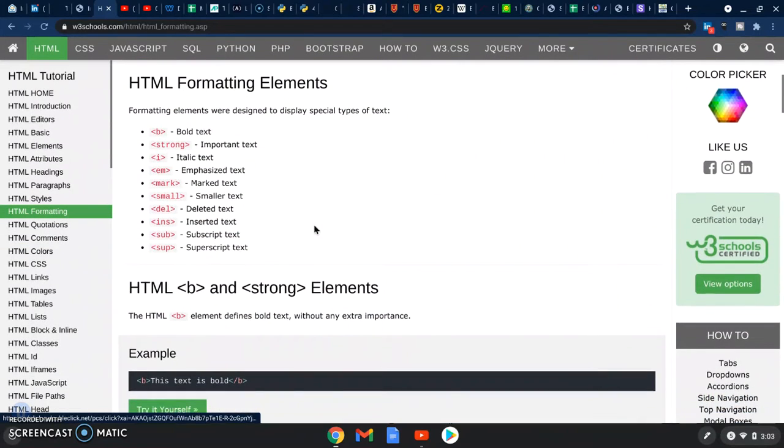And here's a list of the tags covered in this chapter. So we've got bold, which is B. There's also strong. We'll see how those differ. Might not be as easy to tell how some of these differ. Italic, which is I. Emphasized is EM. Marked is mark. And smaller text, you can use the small tag.